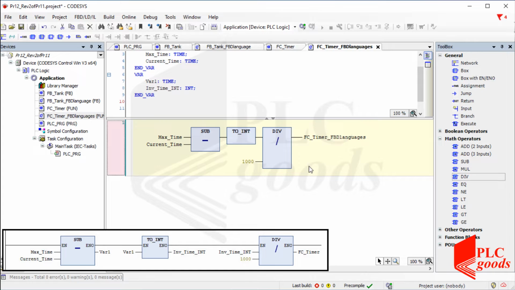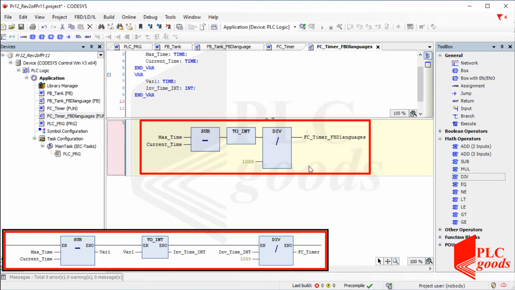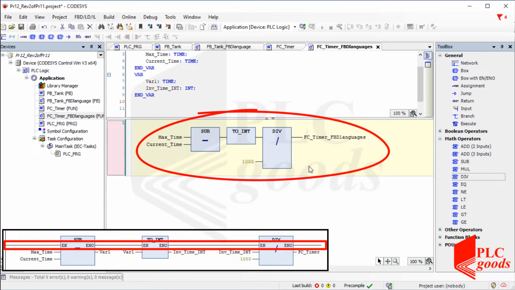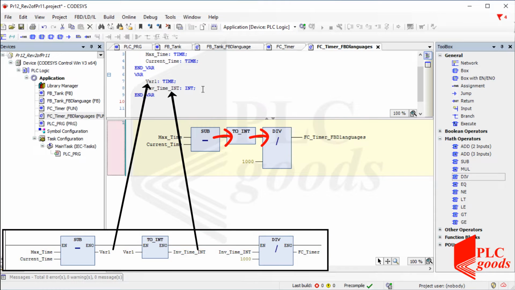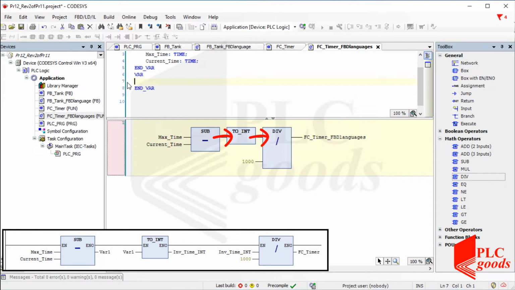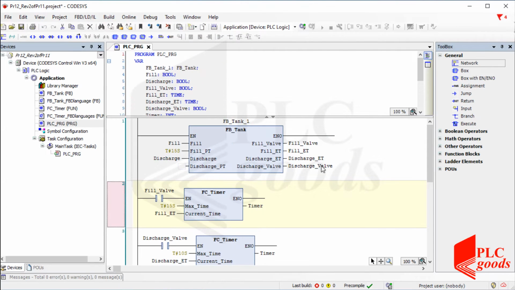Again, as you can see, these two programs, which were written in FBD and ladder languages, are similar together, except this line, which is usually used to enable instructions in ladder language. Note that, I don't have this line inside the second function, and the result of each instruction is sent to the next one directly. So, these intermediate variables related to the first function were not used, and I can delete them. Alright, until now, these two function and function block have been added to the project.